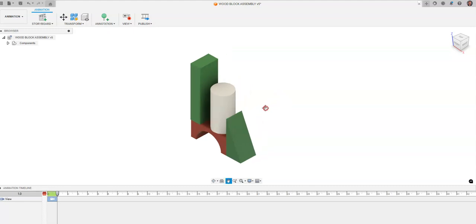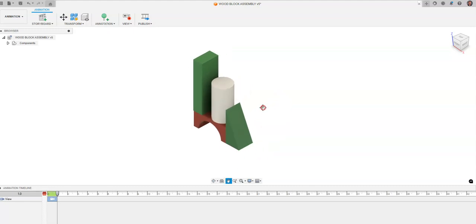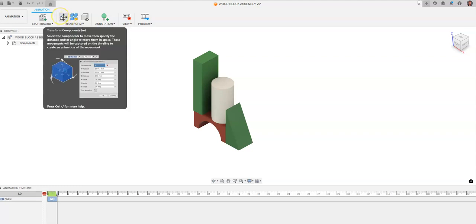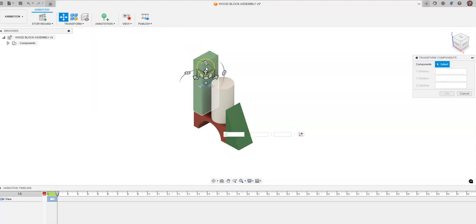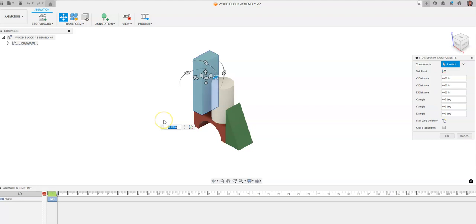In order for me to take apart the components in a way that I would want to take them apart, I would need to go up to the transform menu at the top, and the first icon we're going to use is the transform components function. So I'm going to click on transform components, and the first one I'm going to click on is our rectangular prism in green. Notice that it gives me arrows that are just like our X, Y, or Z axis. I can even rotate the component if I wish, but there's no real need to rotate the component within this video or within this animation.